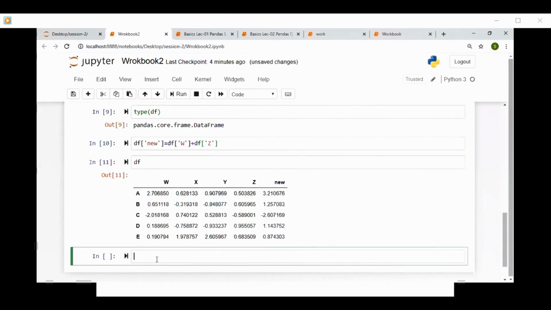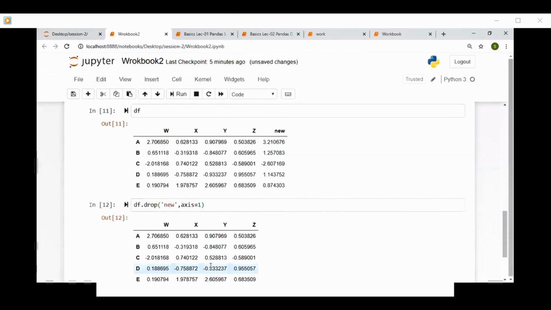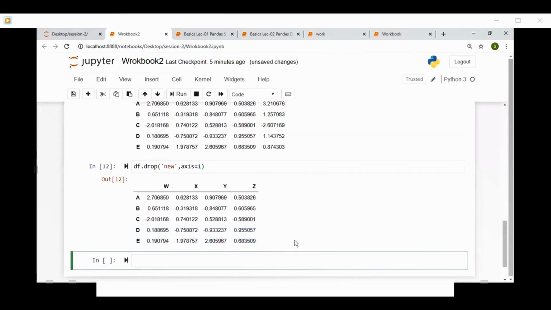Now, if I want to remove that new column, again we have a built-in function for that. That is df.drop. You pass the name of the column which you want to drop, and comma axis equal to 1. What this axis equal to 1 means is that you want to drop a column. If I mention axis equal to 0, then this will drop rows. Axis equal to 0 is used for rows, axis equal to 1 is used for columns. So see, the new column got dropped.